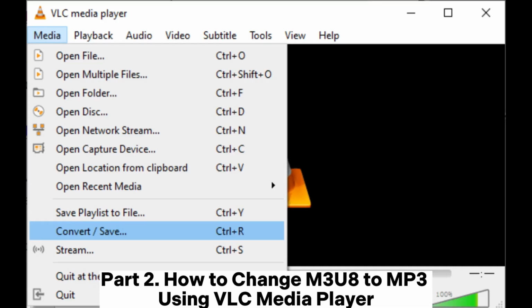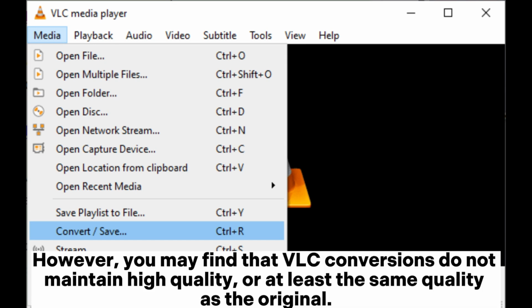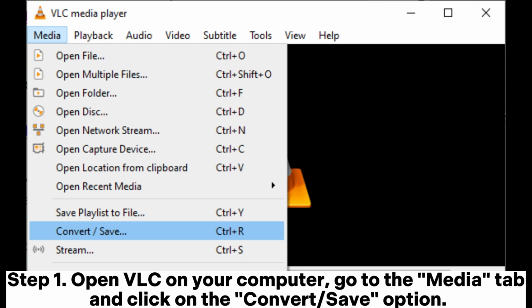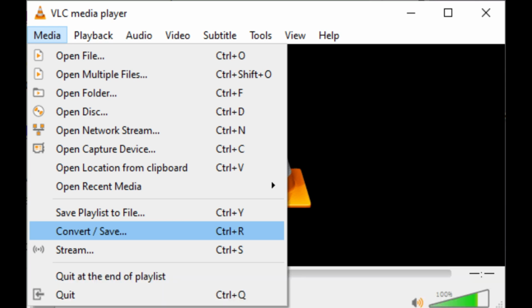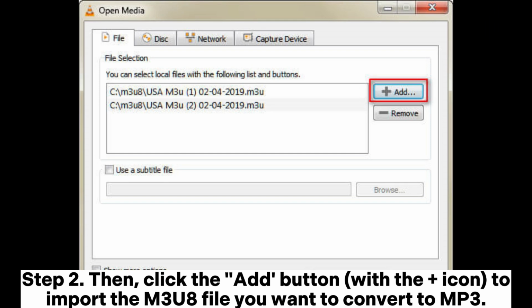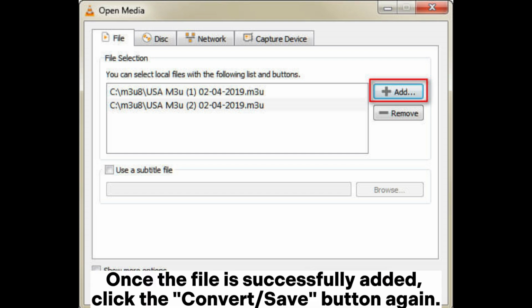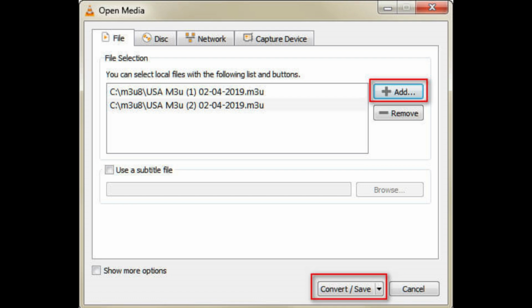Part 2. How to change M3U8 to MP3 using VLC Media Player. However, you may find that VLC conversions do not maintain high quality, or at least the same quality as the original. Step 1. Open VLC on your computer. Go to the Media tab and click on the Convert Save option. Step 2. Then, click the Add button with the plus icon to import the M3U8 file you want to convert to MP3. Once the file is successfully added, click the Convert Save button again.